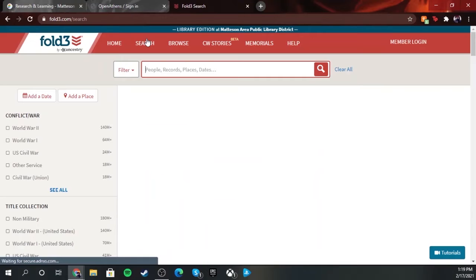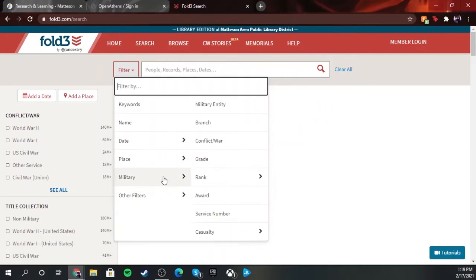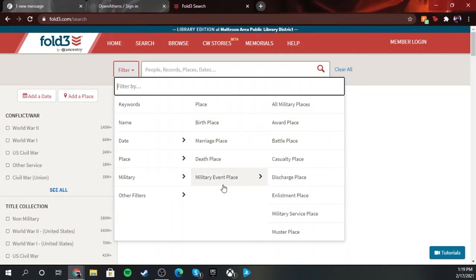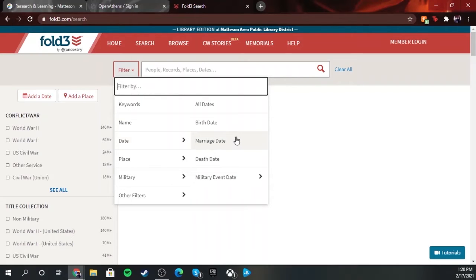And then you also have your basic search. You can filter by keywords, places, military, things like that. So cause of death, if you know any of these things here, if you know the rankings, if you know the place of birth, death. Any of the information that you might have, maybe you don't have the correct spelling of a name, or maybe you're not really sure exactly what day they passed.